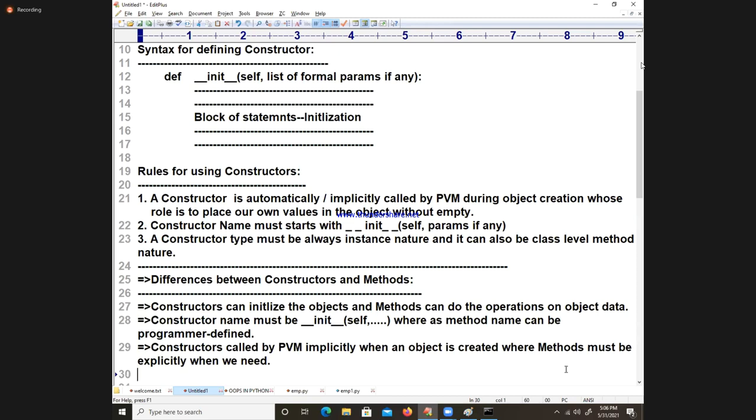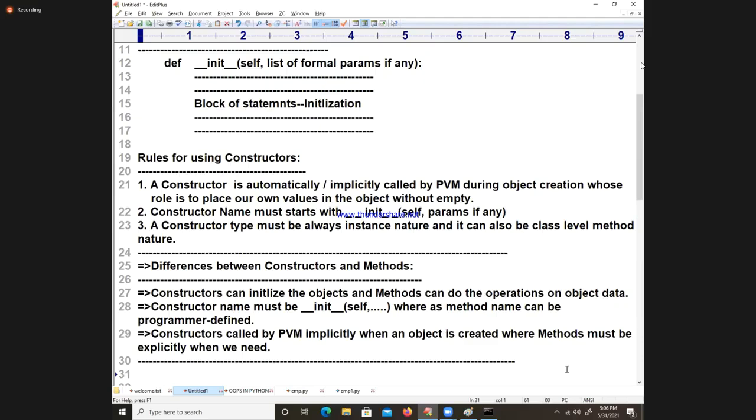Dear students, am I clear about these differences? Am I clear about the differences, guys? Can you confirm? Yes, sir. We understood, sir.